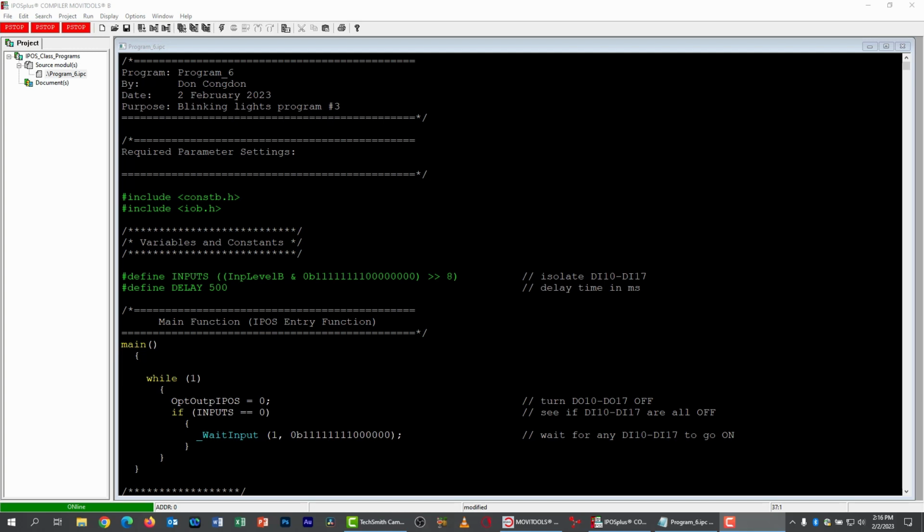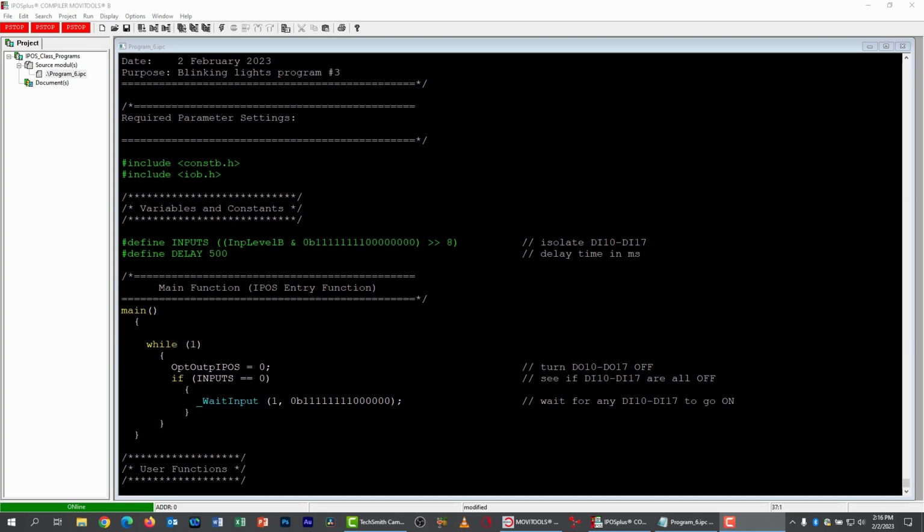Let's see what we have here. Notice that I have kept my inputs constant, my delay constant. Of course, I have my main while loop.